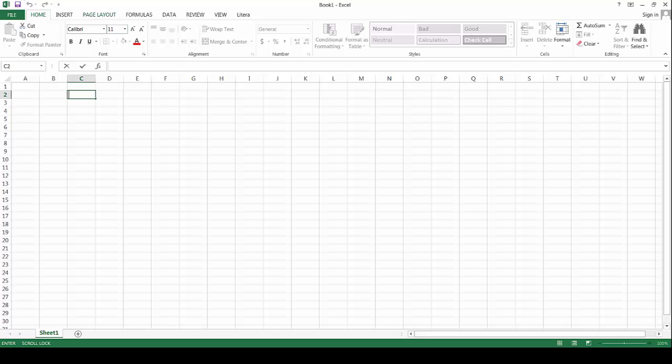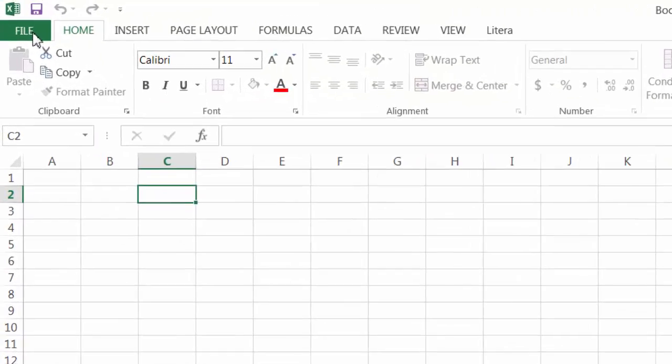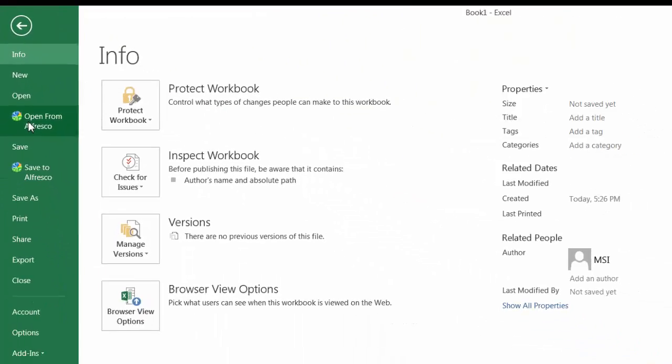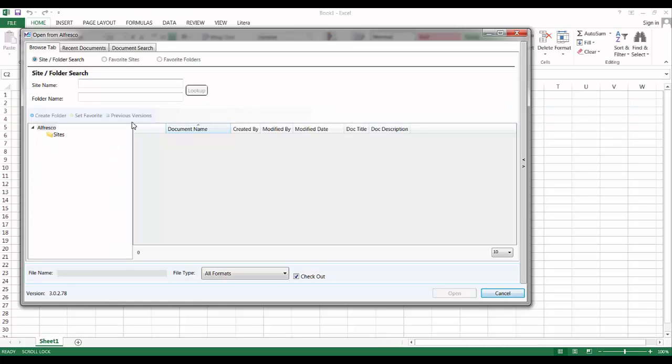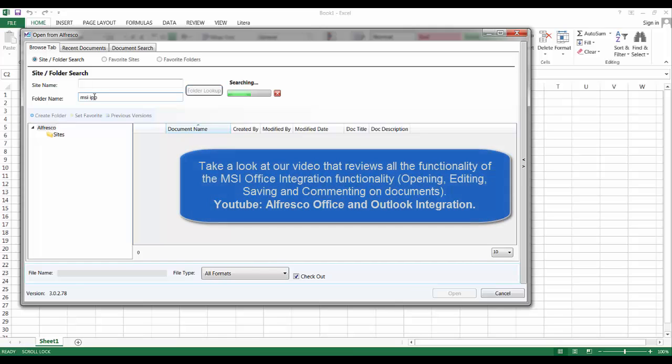So let's get started. Here we are in Excel 2013. I'm going to go to File and, of course, Open from Alfresco because that's where our spreadsheets are stored. Up pops this little plugin. This plugin allows you to get to your Alfresco repository from within your Office products. Here I'm going to search for the MSI IPO folder, and I'll hit Enter. It's a quick search, and it brings me right to that folder.